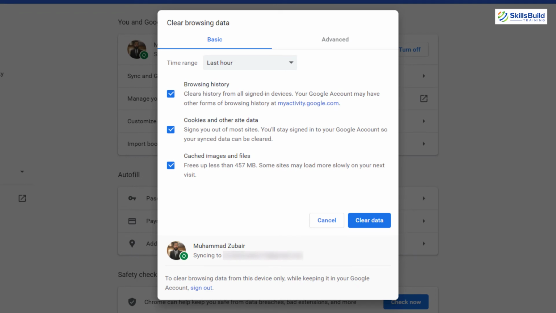And here we have three options. First one is browsing history, then we have cookies and other site data, and then at last we have cached images and files. So select those which you want to delete from here. For example, only the cached images and files will free up almost 460 megabytes in my system. So I do not want to delete my browsing history and I want to keep my cookies and other site data, and I just want to clear my cached images and files. And after doing the settings as per your need, you just need to click on this button which says clear data and it will free up space for your system.